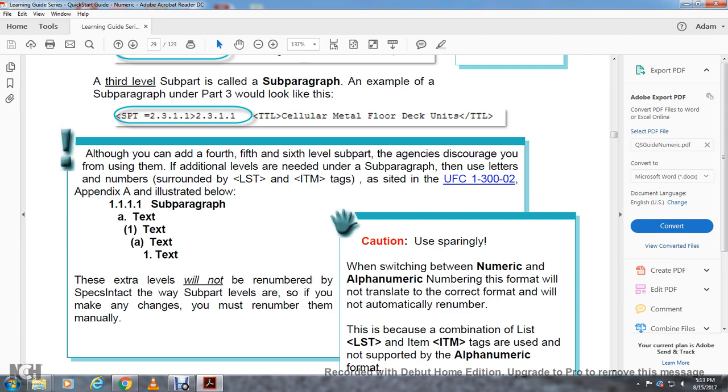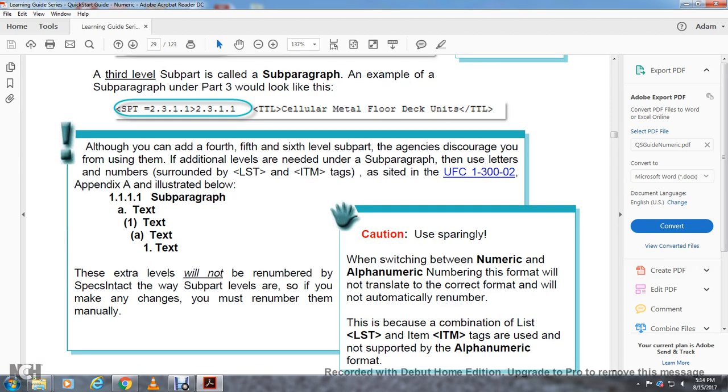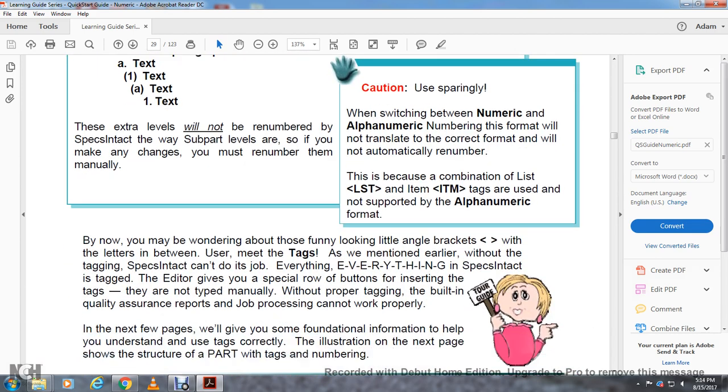Cautions: use sparingly. When switching between numeric and alphanumeric formats, the format will not automatically renumber. This is because of the combinational list, and the item tags are also used in the non-supported alphanumeric format.